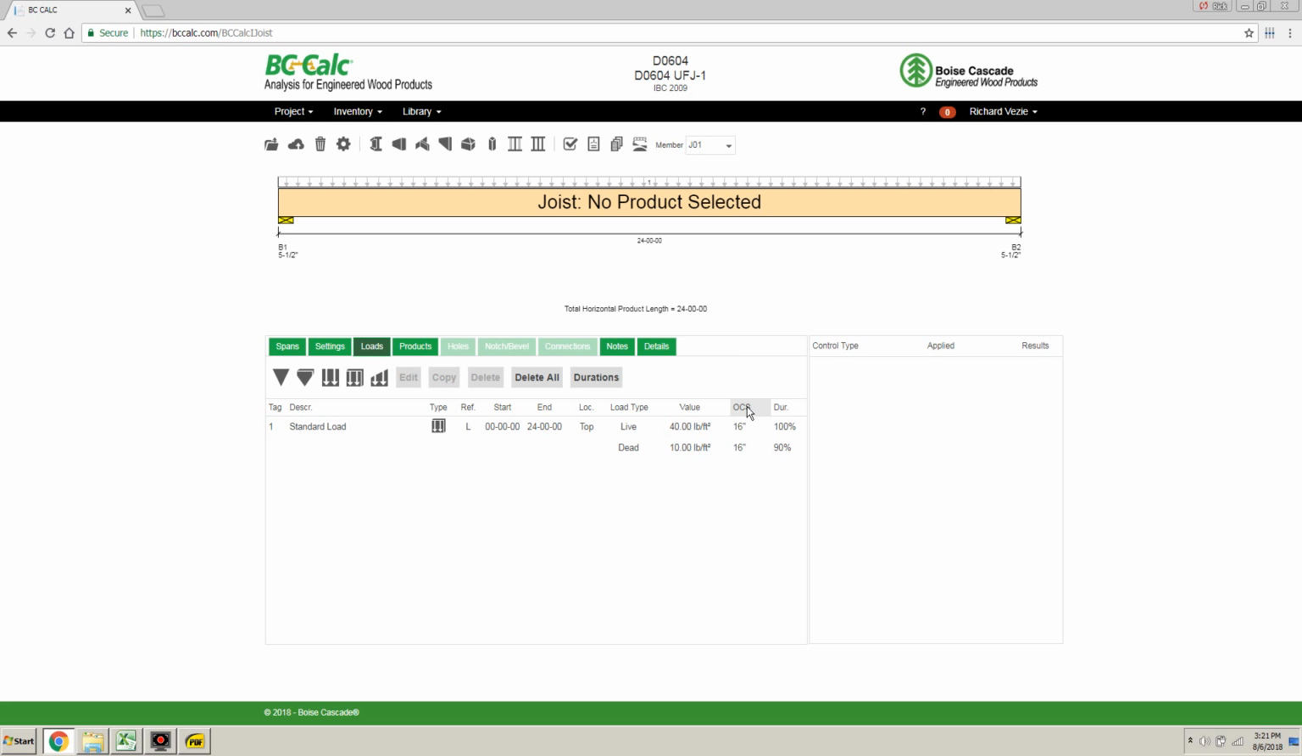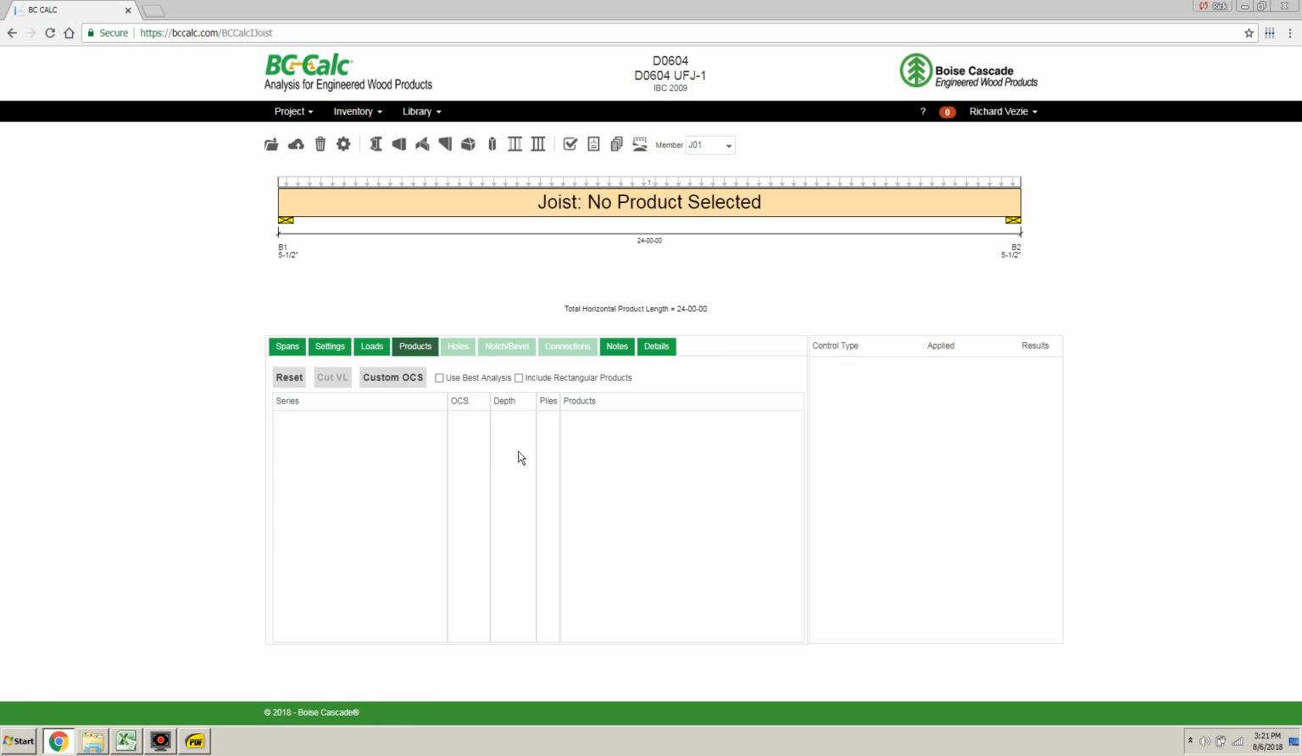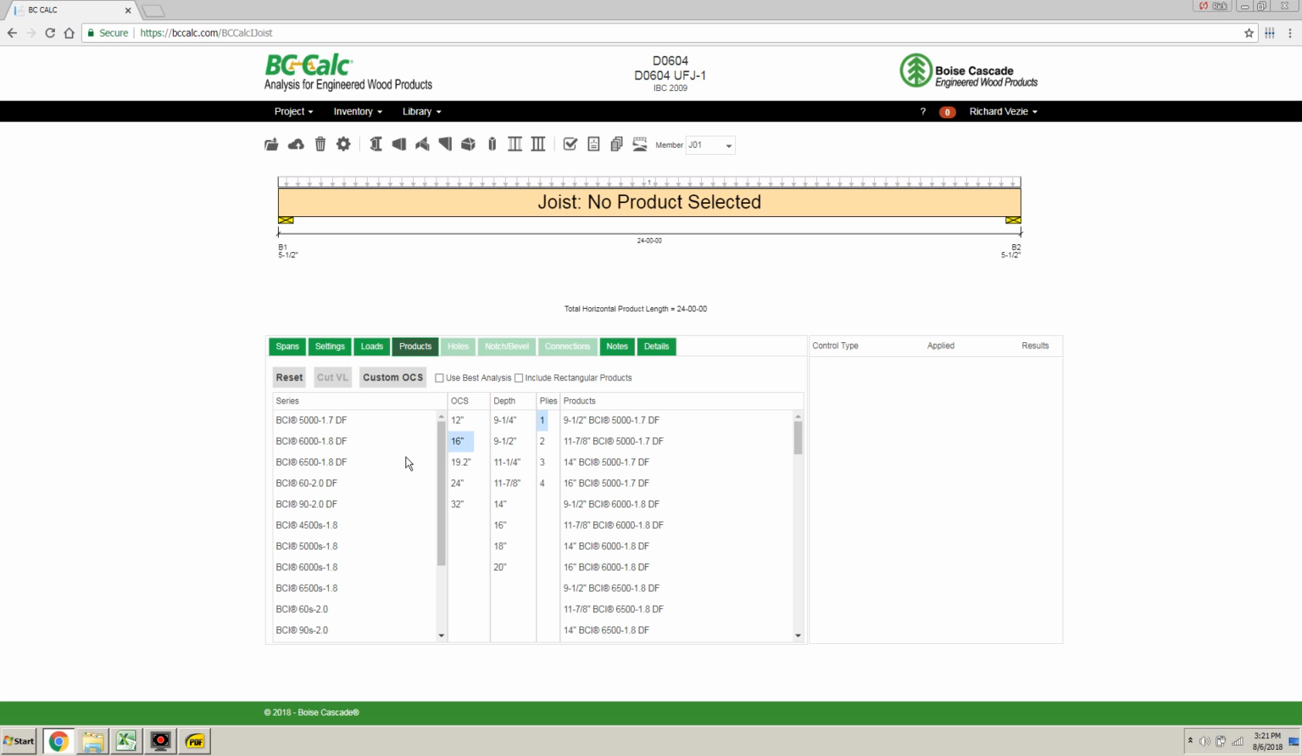So to see if this is all going to work, let's go ahead and take a look at products and click on that. As it populates, this is where we can modify our on-center spacing if we want. We can even do a best analysis if we want to, and we can include rectangular products, versatile lams, that sort of thing if we want to. But what I'm going to do is go with the BCI 90-2.0 Douglas fir because that's a really beefy I-joist.